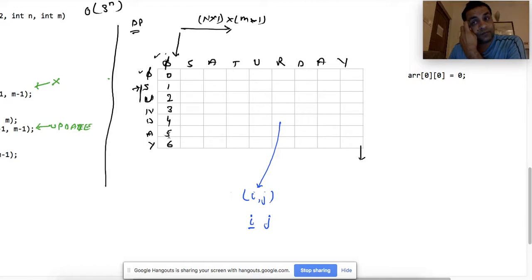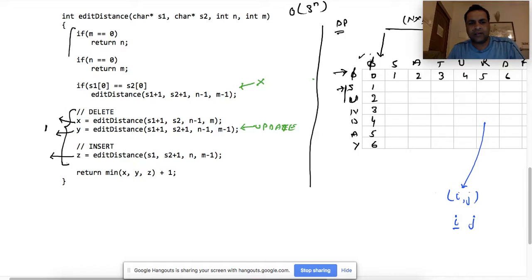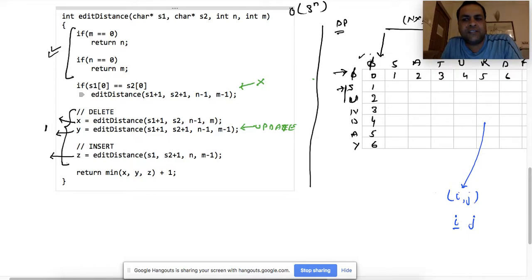Right, Faguni? Yes. And similarly for the first row, if the second string is empty and the first string has one character, then the edit distance will be 1, right? Because we need to remove this character. And similarly, this is 2, 3, 4, 5, 6, 7, 8. So these two conditions are nothing but the terminating conditions of our recursion, right? If the first string is empty, then edit distance is equal to the length of the second string, and if the second string is empty, then edit distance is equal to the length of the first string, right?